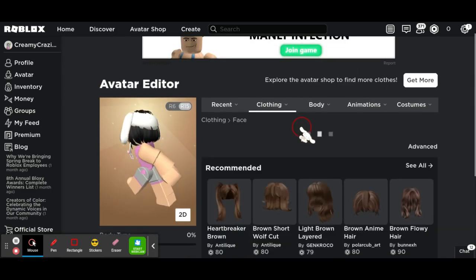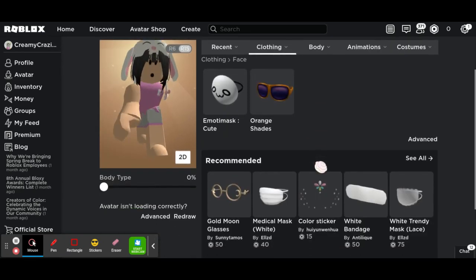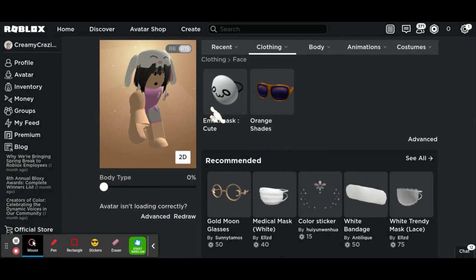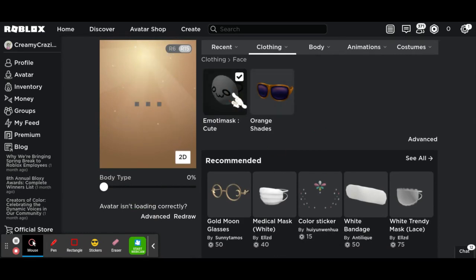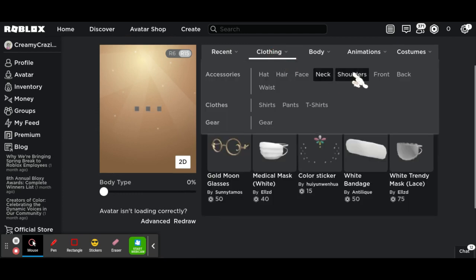Now we have to have the face accessories. I'm just gonna choose this with my eyes closed since I only have two of these. So I'll go with the emoji mask. Neck, since I don't have any of these. Shoulders, don't have any of those.